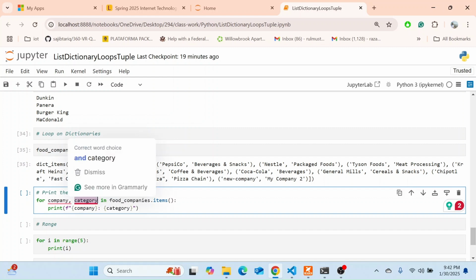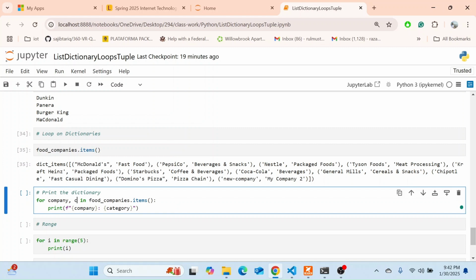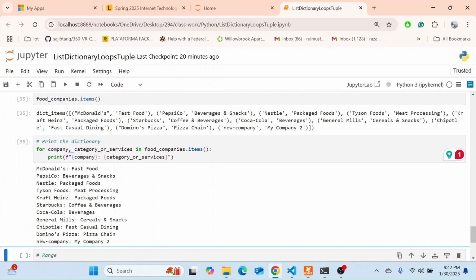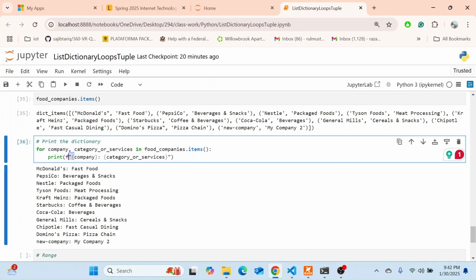Instead of services, you can say category, or the services they provide. So now we will extract from where, from these items. Okay. So we have company here, and I just change the variable from here and paste it here, and you will get all the values from these items.